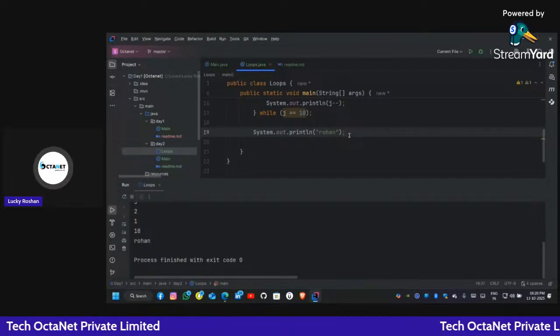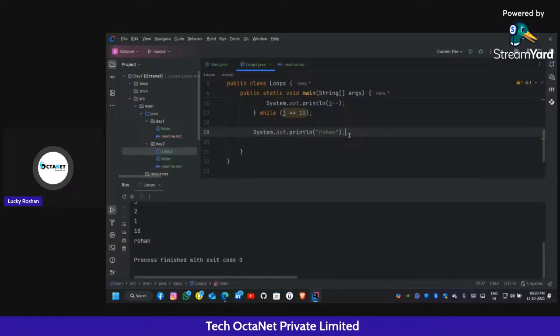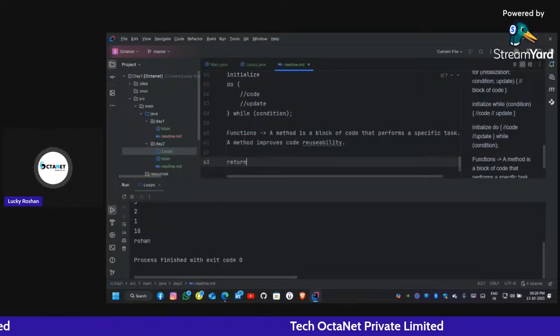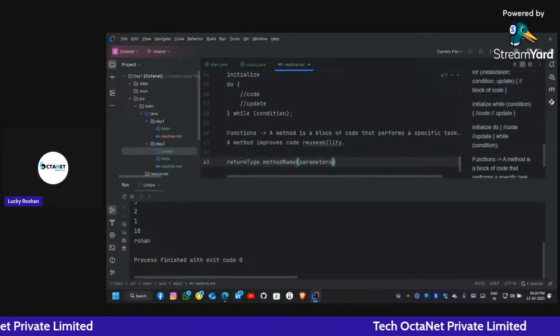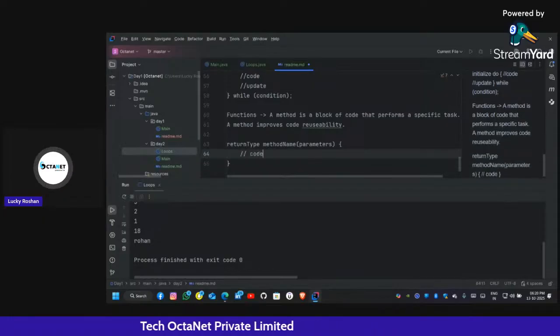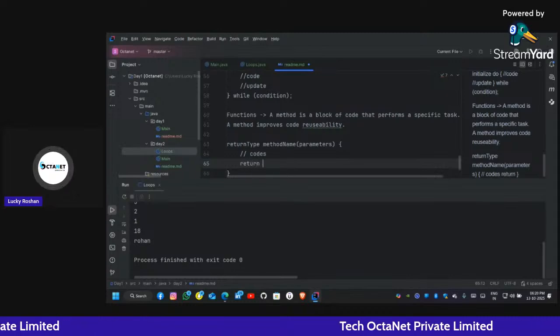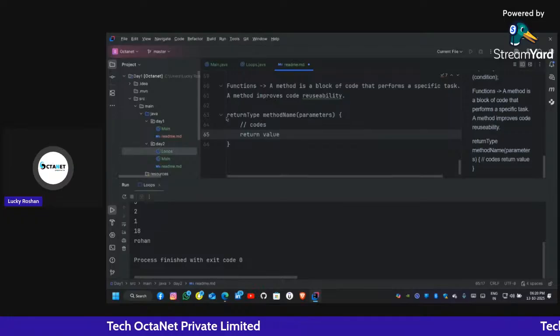It is recommended that if some block of code is being used more than 3 times, then we should put it inside a function. So how to do it? Let me write the boilerplate of a function. Return type, I will come to return type, then method name or function name, then parameters, then the function block and the codes. And since we have the return type, we have to return a value of that particular return type. So this is the boilerplate for a function.